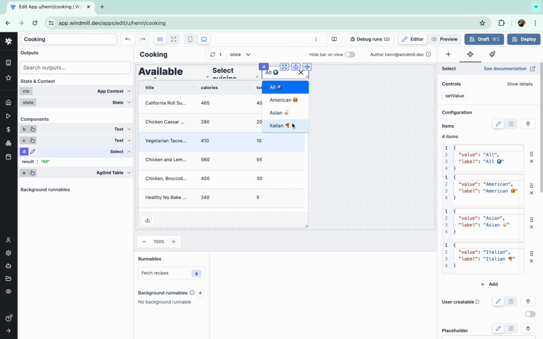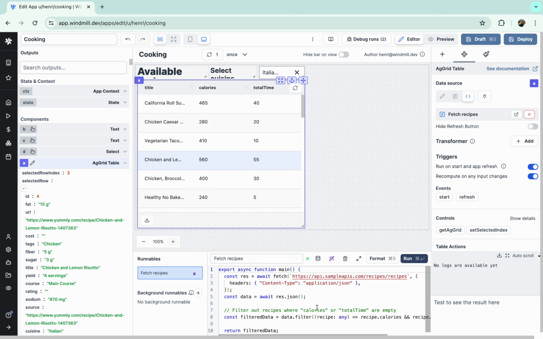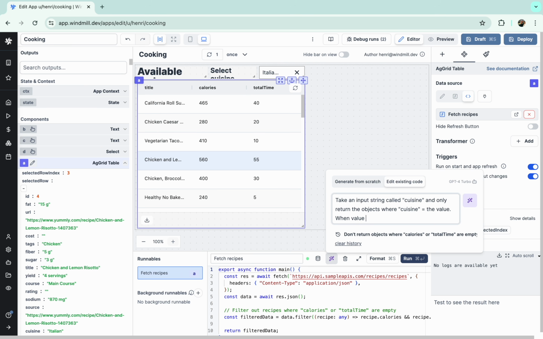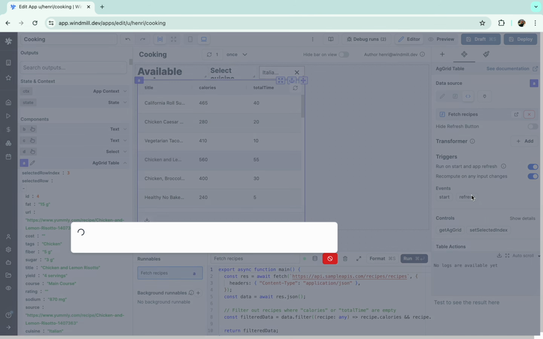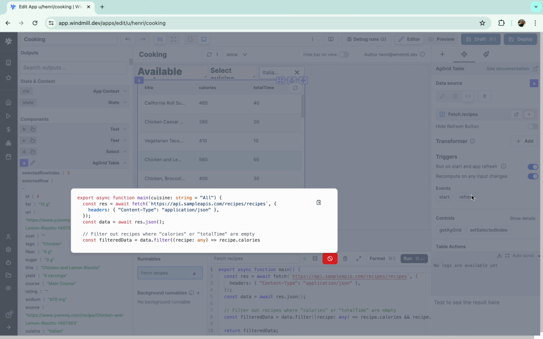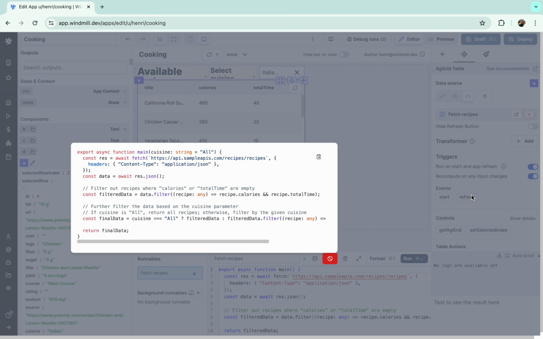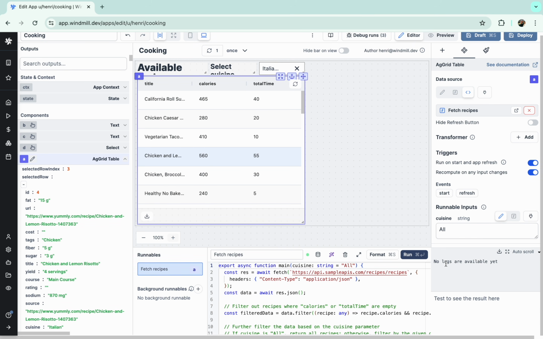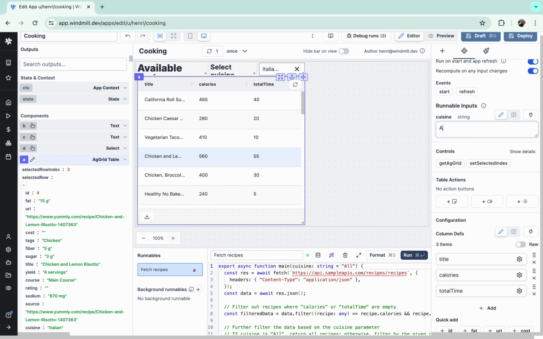Okay, that's good. And you can see on the left that depending on what we pick, we have the result. Now let's ask AI to take as input a string called cuisine and only return the objects where cuisine equals that input. By default, it is all, meaning everything will be returned. And you can see that the AI is quite fast and reliable on it. And once again, we could have written all that code manually.